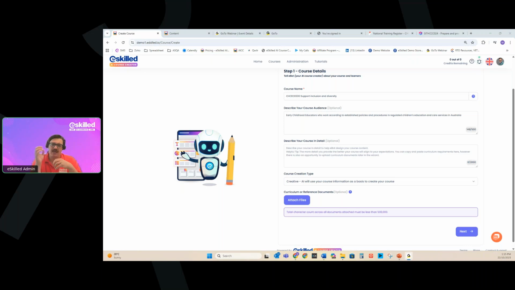What I mean by it's a unit is that if you upload a unit of competency, it's going to relate the course content to that unit of competency, and it's going to generate enough text for a unit of competency. If you put a full qualification in there, you'll find that it can't give you enough text to cover the amount of content you need to produce for a full qualification.